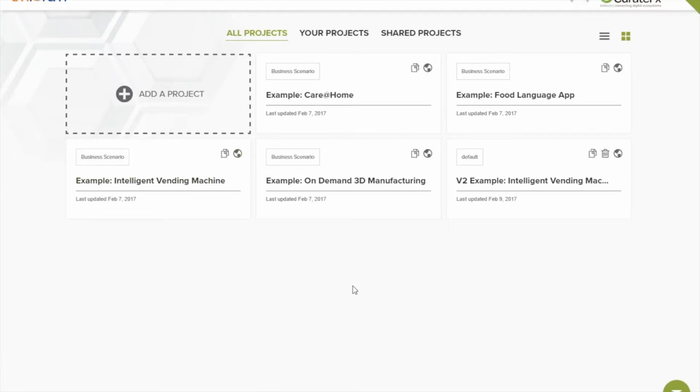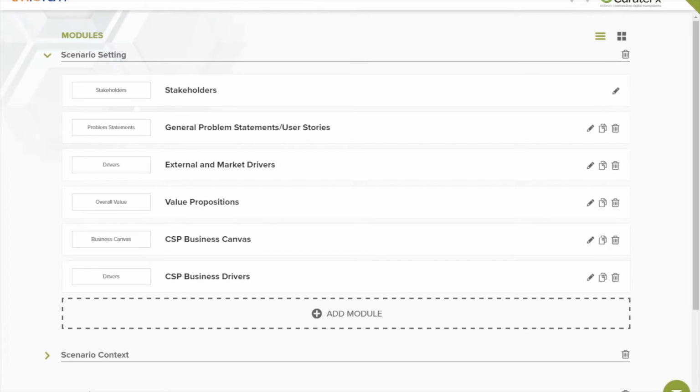For me, I've created a project that I like to use for demos that is based on a Catalyst project on intelligent vending machines. This project is available to all of you when you're logged in. It has a little globe sign there, which tells you that it is available to everybody. So this demo that you're seeing today, you will be able to look at on your own when you get logged in. So let's just click in to that project.